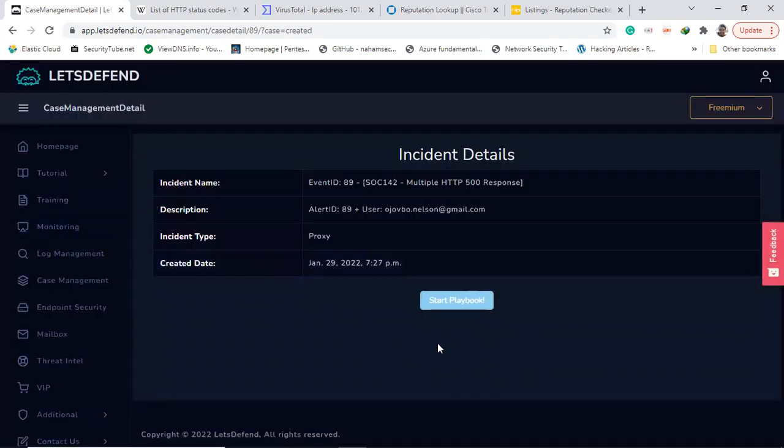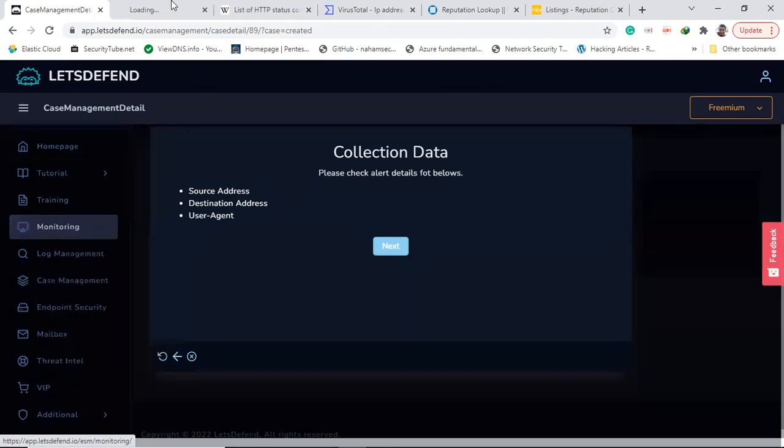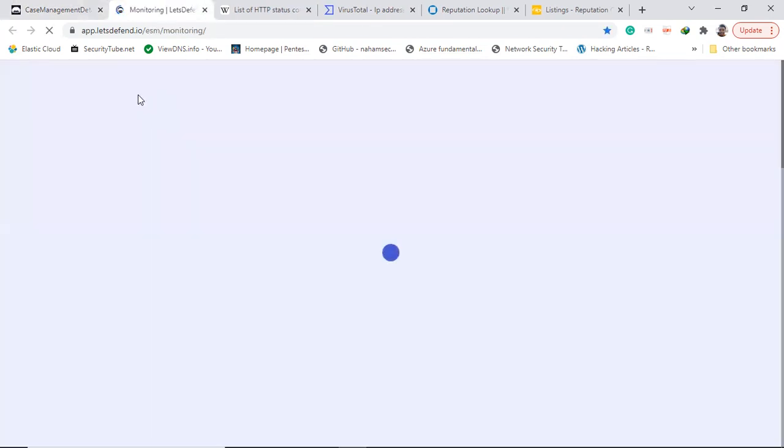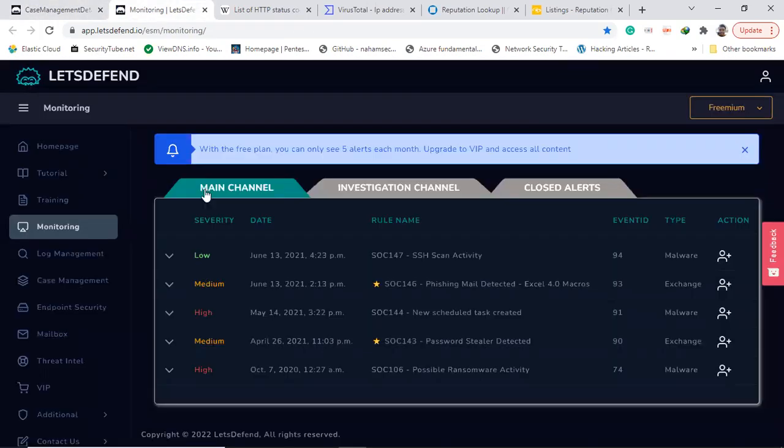All right. So this is how LetsDefend works. We're going to start off a playbook and answer the questions alongside. So then, okay, the first is, let's check alert details for the below: source IP address, destination. Okay, so I'm just going to make sure I open the monitoring tab in a different place, because we have, yeah.